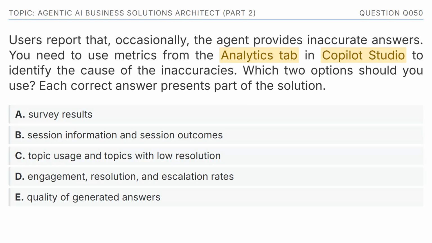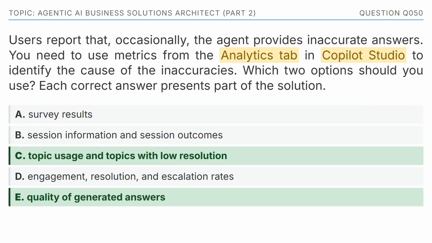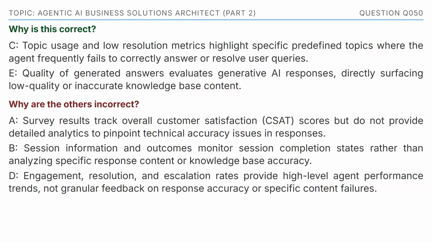To arrive at the correct answer, we focus on the keywords: Analytics tab, Copilot Studio, identify cause of inaccuracies, knowledge base answers. The correct answers are Option C, topic usage and topics with low resolution, and Option E, quality of generated answers. Why is this correct? C. Topic usage and low-resolution metrics highlight specific predefined topics where the agent frequently fails to correctly answer or resolve user queries. E. Quality of generated answers evaluates generative AI responses, directly surfacing low quality or inaccurate knowledge base content.